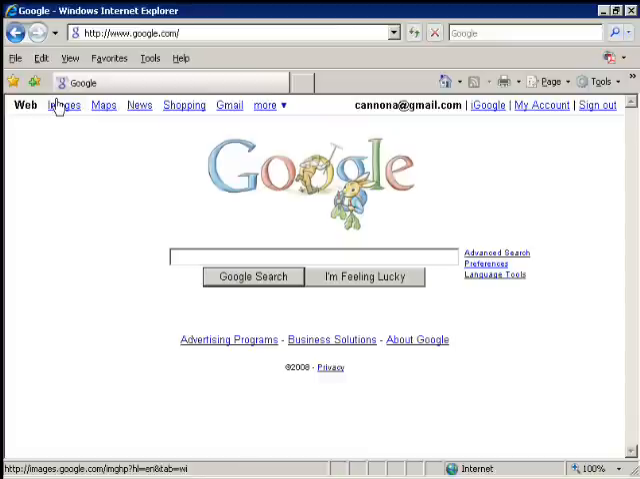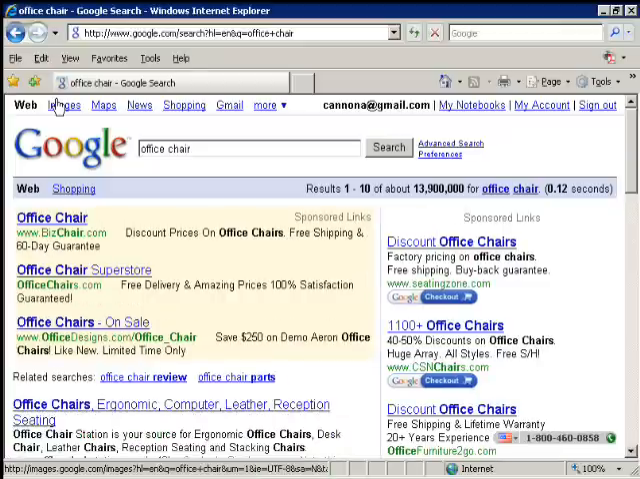Google makes very good use of headings. Let's see. I'll just search for something dumb. Forms mode off, enter, office chair, Google search. Page has one frame. Okay, so my search results are up.